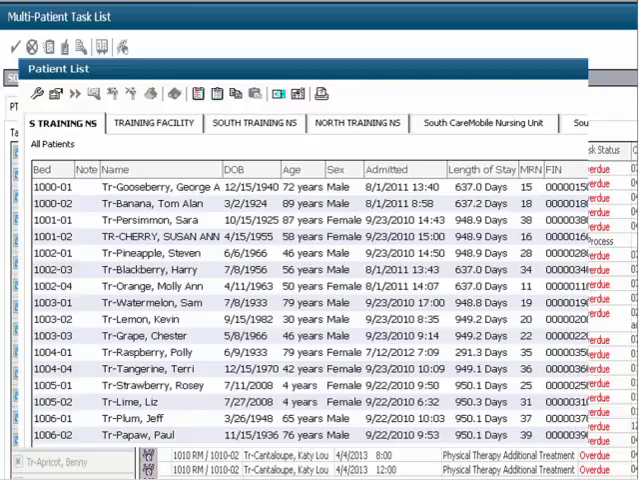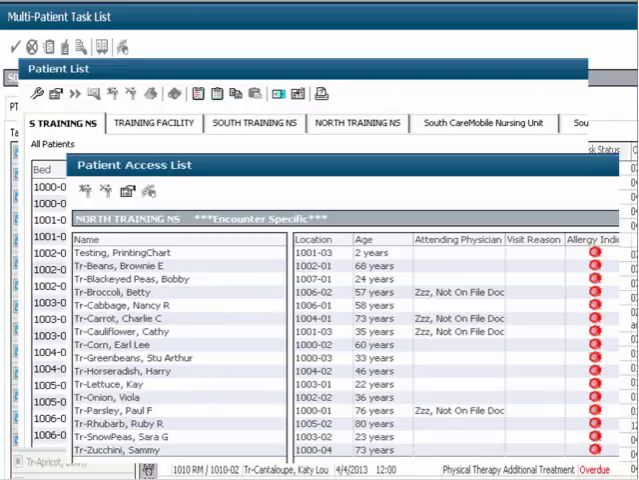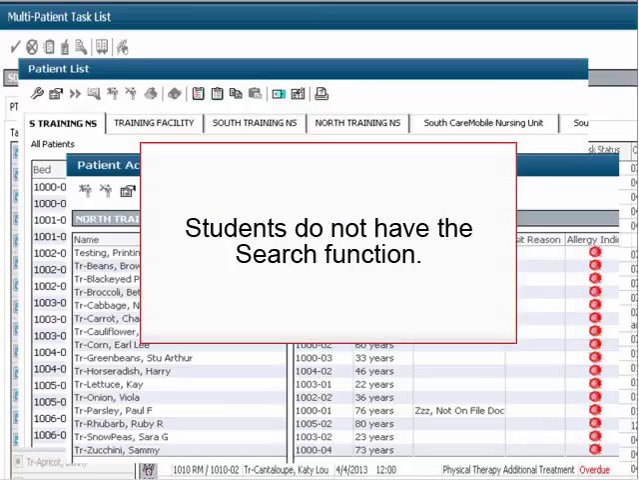When picking a patient from one of these three pages, you are opening the current visit or encounter. If you cannot find your patient on one of these lists, you may need to instead search for a patient. Be aware that students are not granted the ability to search for patients under their login.